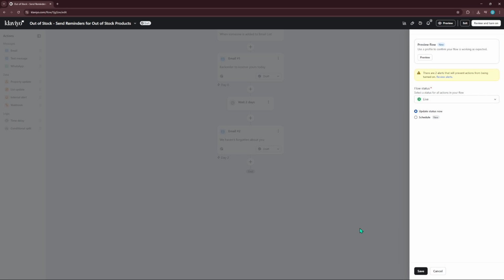That's it. You've built a Shopify email marketing flow in Klaviyo, designed to prevent lost sales and keep your customers engaged.